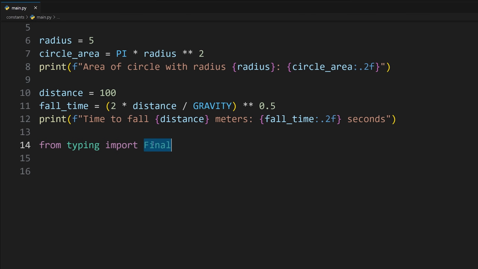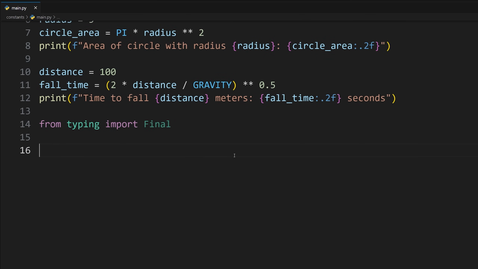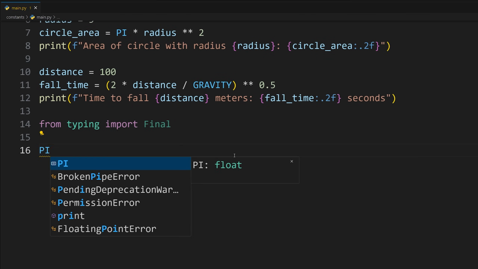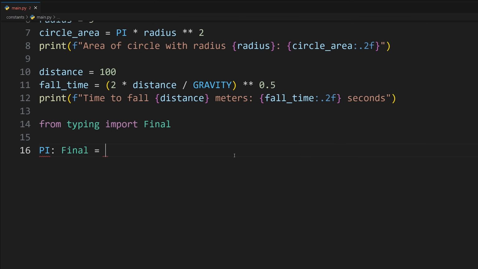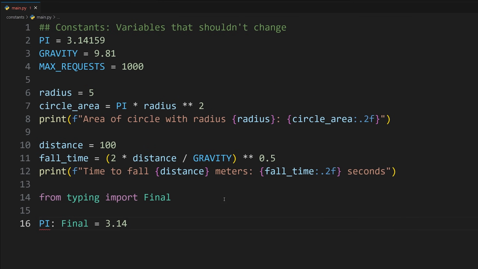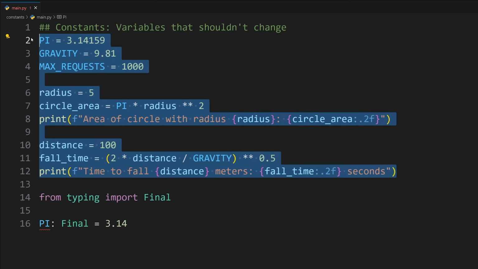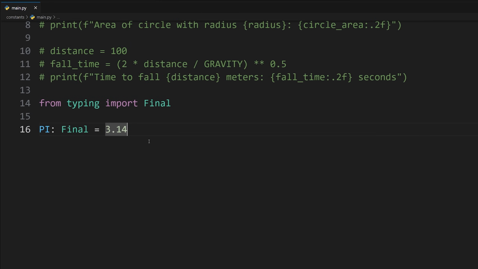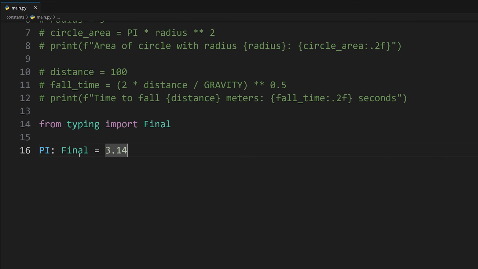So Python has built-in support for this thing called Final. If you want to, you can do, for example, pi, and you can mark it as Final, and then 3.14. We need to make sure that we comment out the previous code here because it's conflicting. So Ctrl slash, comment that out. What we're doing here is creating a new constant pi like we did above, except that now we're adding this Final thing to it to mark it as a constant.